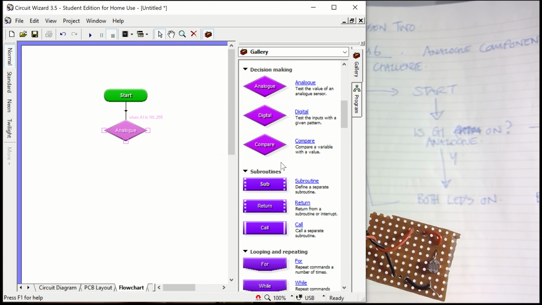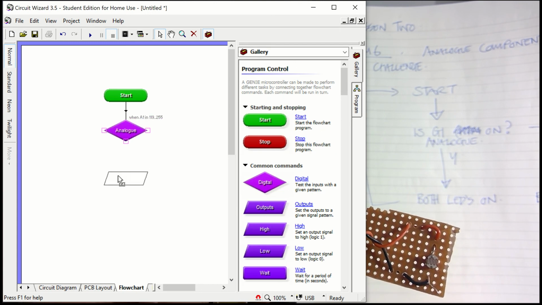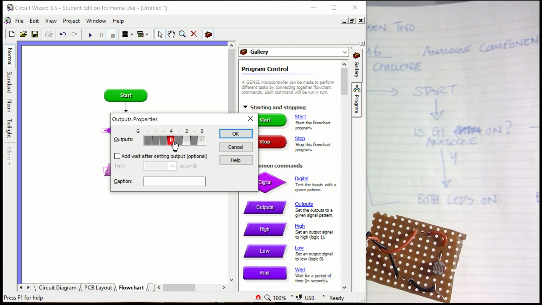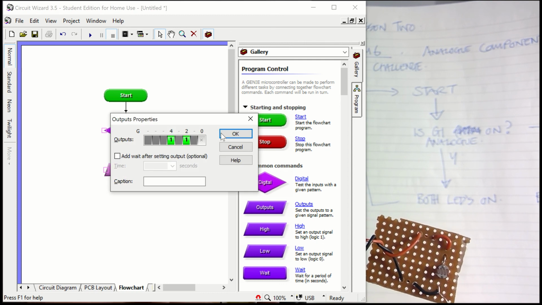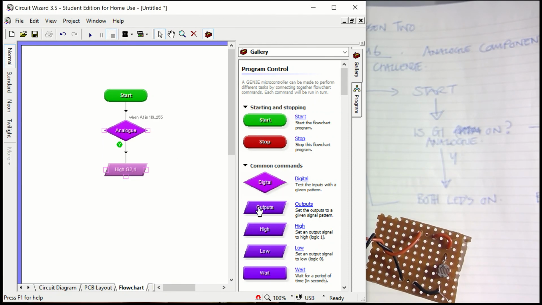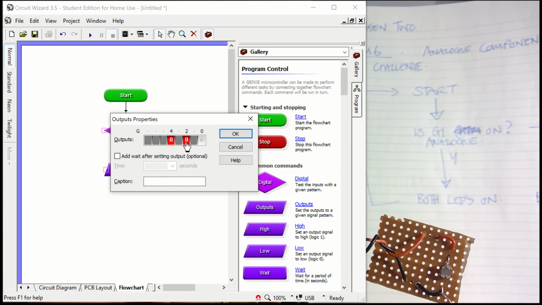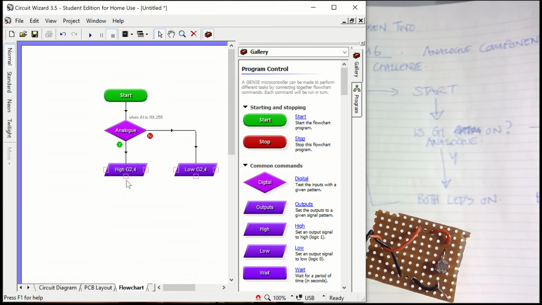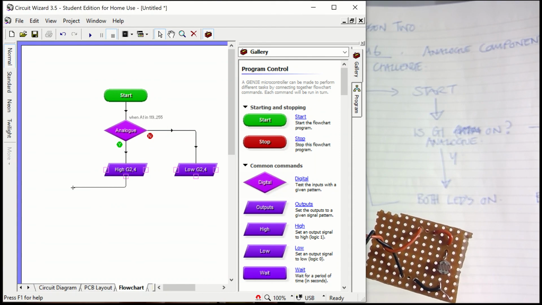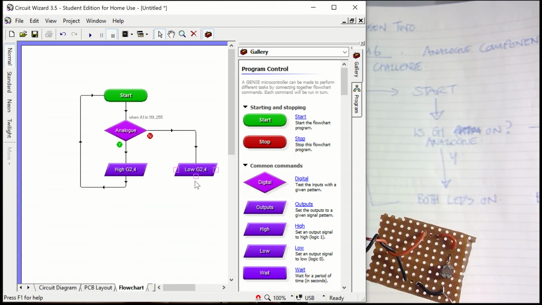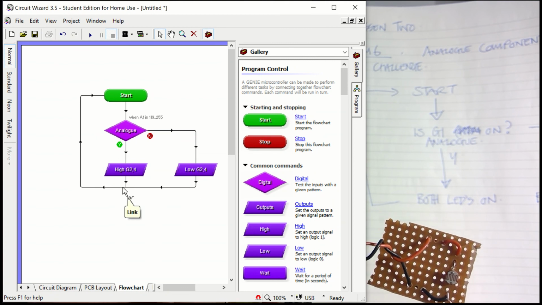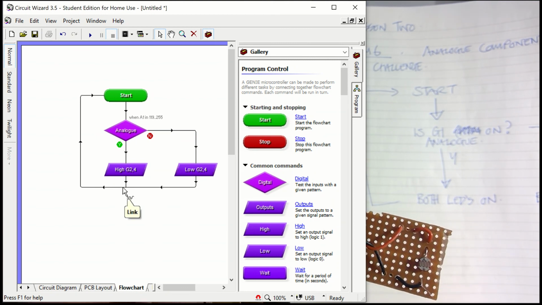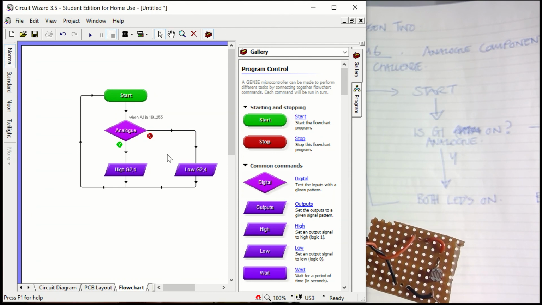And of course, the next bit's really easy. We go to the outputs. If it is in that range, we put those two high. If it isn't in that range, we put those two low. And then we join it up and go back into the start. It's that easy. So that is what I want you to do, and hopefully you'll be able to control those lights with the LDR.